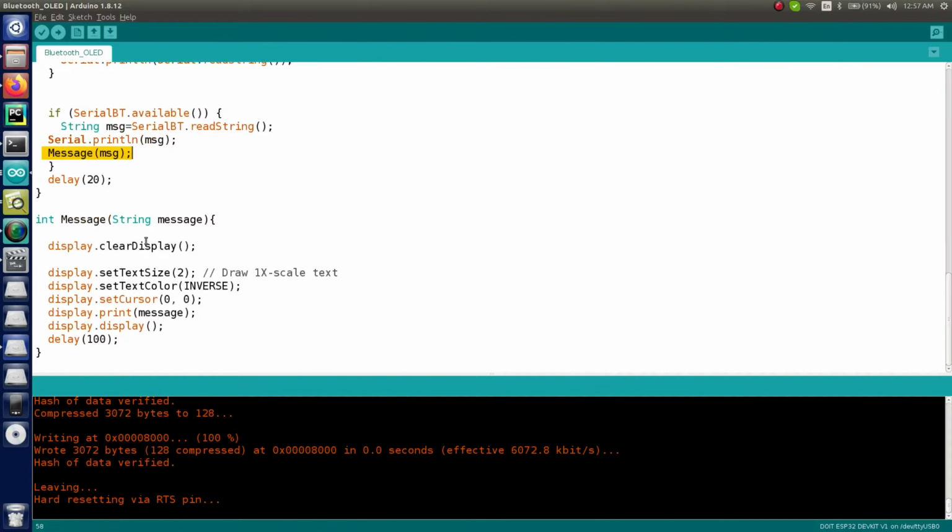So we are just sending it over here. It is just clearing it first, so that if any message is already available, it will clear that, and after that it will display a message with the font size 2. And also we are setting up the color, which means whatever is the background color, based on that it will just inverse it. If the background is black, it will show you white. If the background is white, it will show you black. So this is how it is writing.